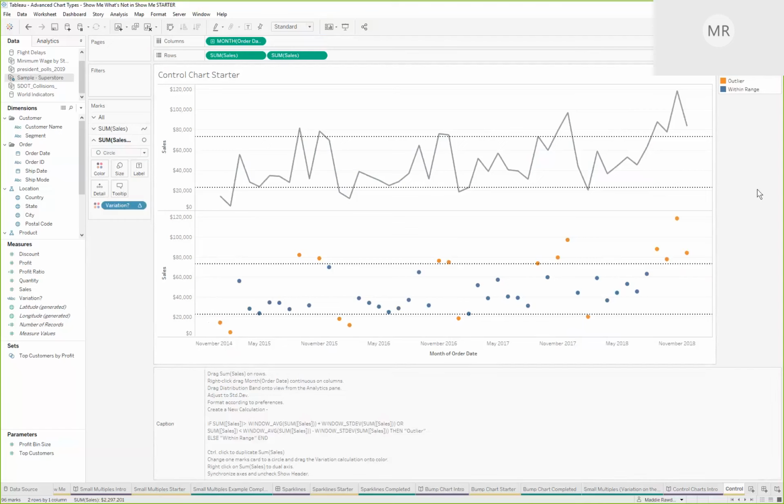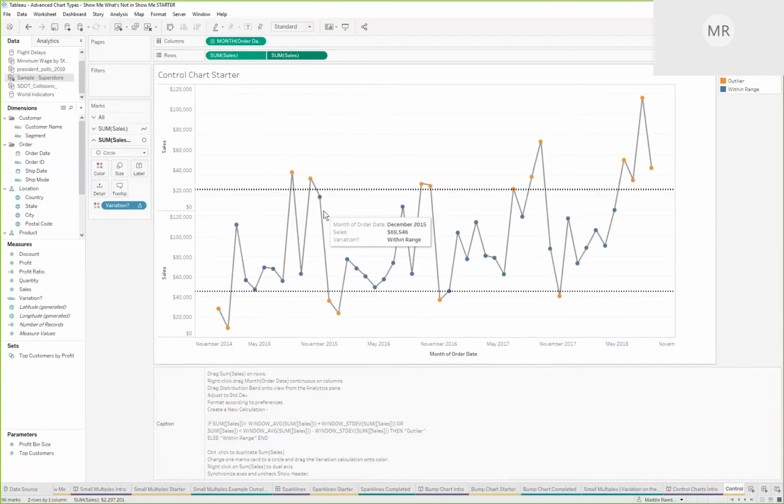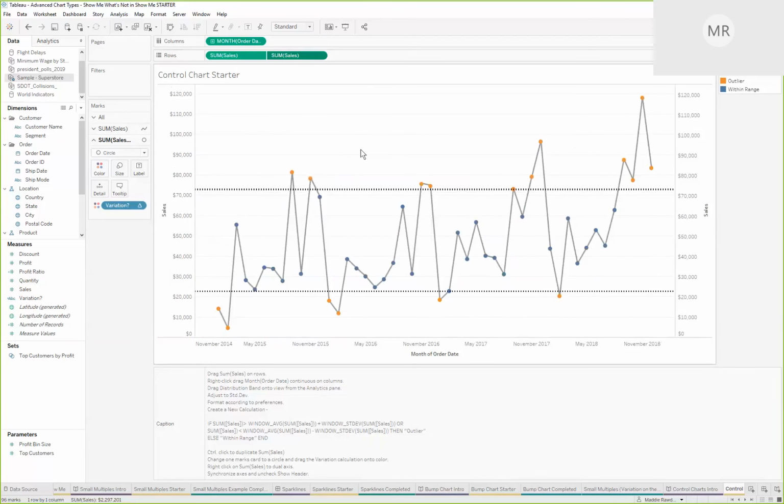The next piece here is how do we integrate these two charts? How do we make sure that we're looking at these dots overlaid onto the line chart? That's going to be with the dual axis. Right now we have 2 charts because we have 2 sum of sales, but let's just go ahead and dual axis that. I'll right click on the second sum of sales and click dual axis. Automatically here, because we're looking at the same metric, sum of sales, the axes are already synchronized.